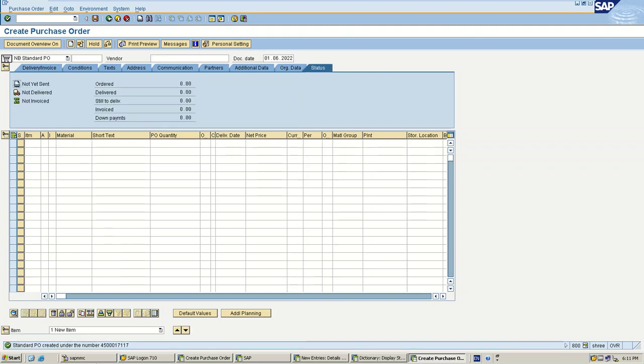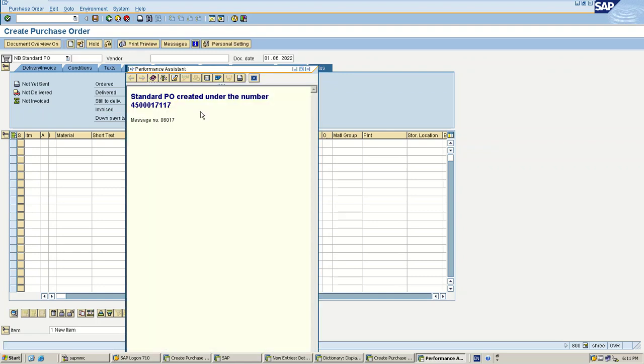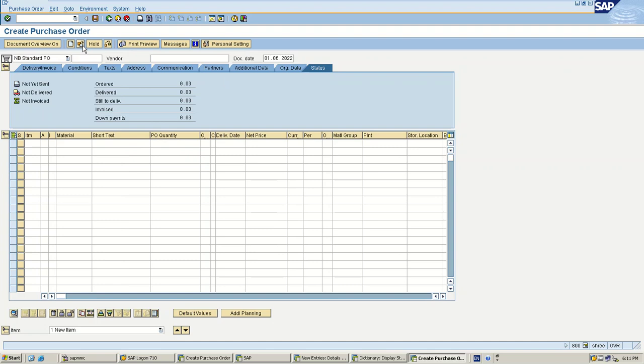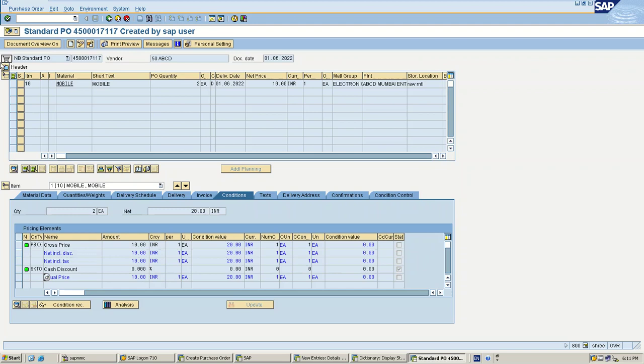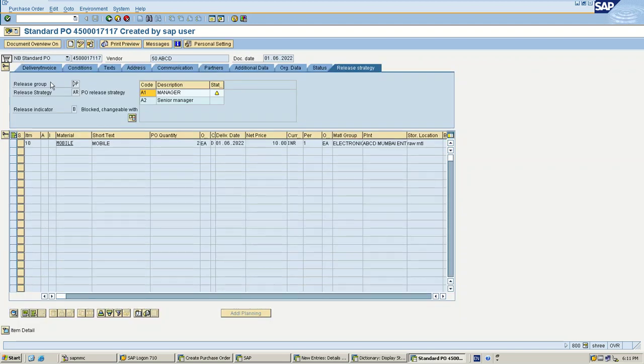You can see the release group and all here. I will show you again. This is the PO number which got generated. I will copy this one. Here you can see the release group is TP, release strategy is AR, and the release codes are these, and the release indicator is blocked, which means this PO is in blocked state.